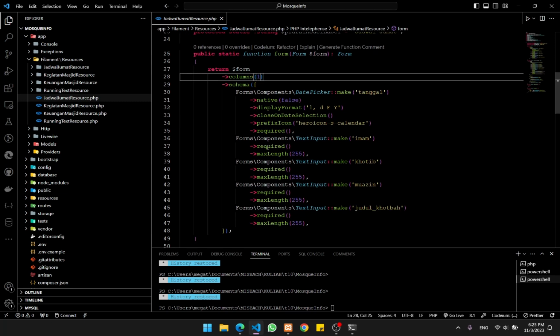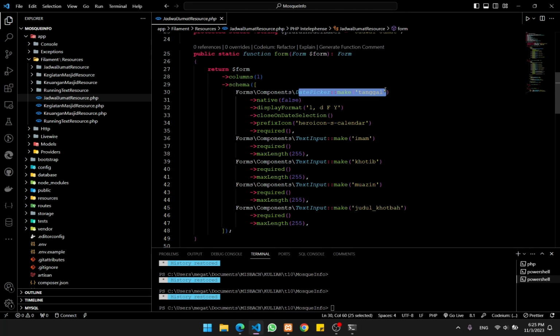And then for the form, first is the date picker for the tanggal column. We are going to use that picker, and then there's some configuration. First, we disabled the HTML native date picker because we are going to use the JavaScript instead.